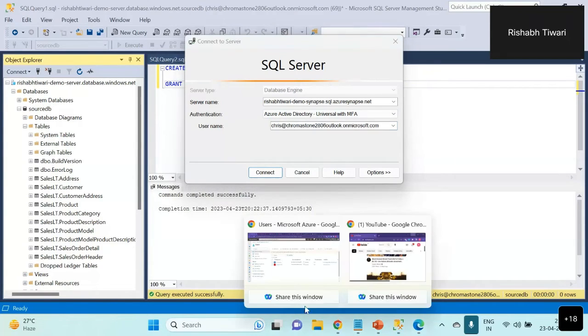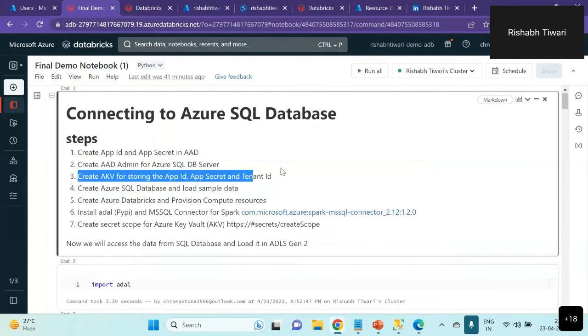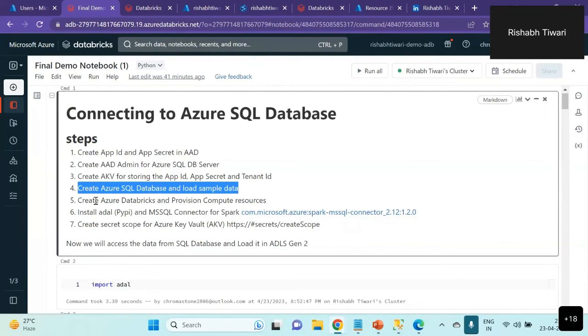Now coming to step 3, we store the values into Key Vault, and then we create the SQL database and load sample data. Database is created, then we are going to provision compute resources on Databricks.